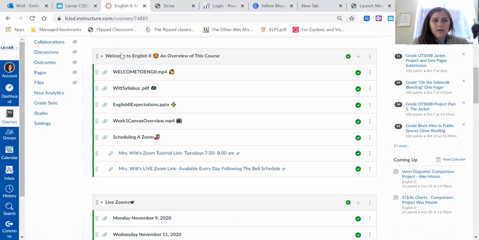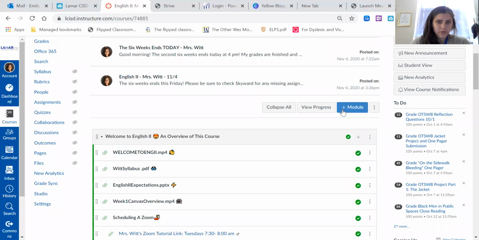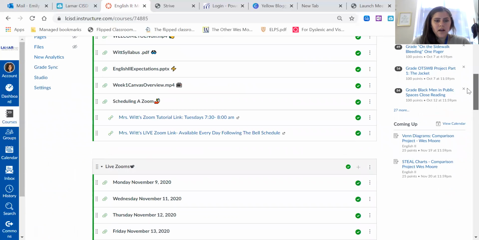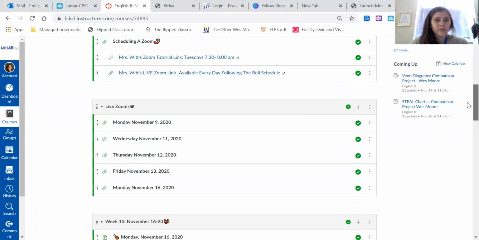So typically, however you want to set it up, you can set it up in modules. This is what we have here. And it's a pretty easy step-by-step guide. All of the students' things to do will be on the right. If you would like to add a module, you have that option right at the top. For each module, I typically have one just for resources. So how to schedule a Zoom, what are my class expectations, and you can upload files. You can even upload videos like I have here.